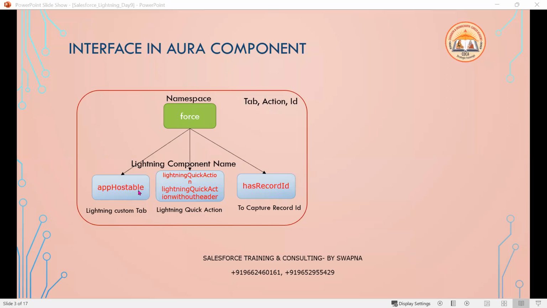We know that force is one of the namespaces. In the force namespace, we have appHostable. This is used for the Lightning custom tab. And then we have lightning:quickActionWithoutHeader. If we want to implement a quick action on the object or on the record, then we have to use the Lightning quick action. If we use the quick action without header, the header and footer won't be available for the quick action. The force namespace also has hasRecordId, which captures the 18-digit record ID, and we can display that record ID on the page. So force is specially focused on the tab, action, and capturing the ID.